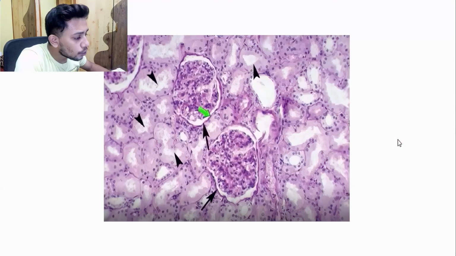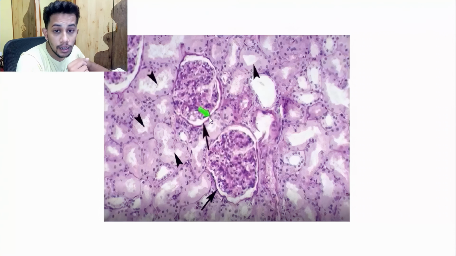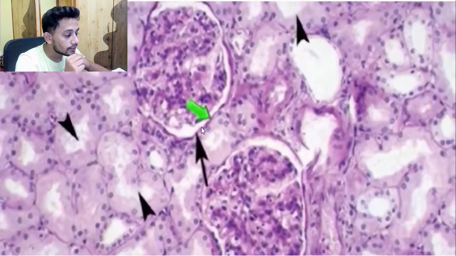So this green arrow indicates the white lining of the lumen, and facing that white lining is the epithelial cell. It is so thin, it is tiny, it is squamous. That's what it means. So this green arrow suggests the lumen-facing part. Hang on, let me zoom in. Yes, so this lining is the simple squamous epithelium.